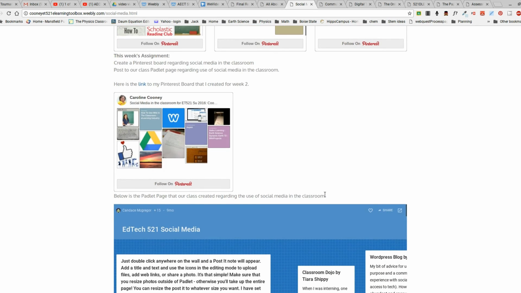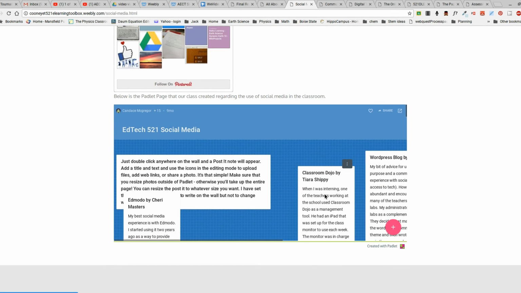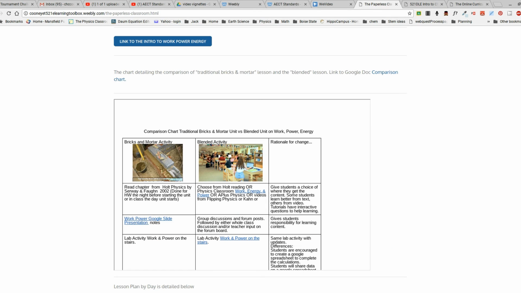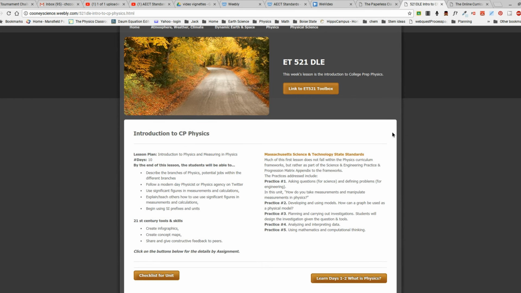Additionally, we all posted on a Padlet page, and I use Padlet in my own classroom on a regular basis with my students. As part of EdTech 521, I created several new lessons, one on work, power, and energy, another on measurement and significant figures in physics. EdTech 521 gave me the tools to begin to create my blended classroom.